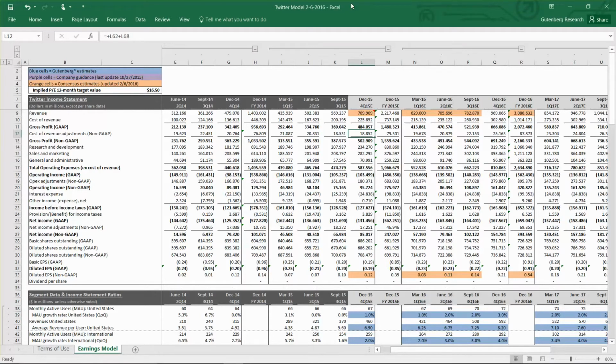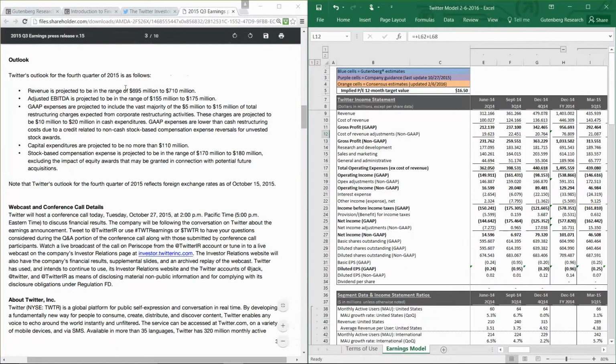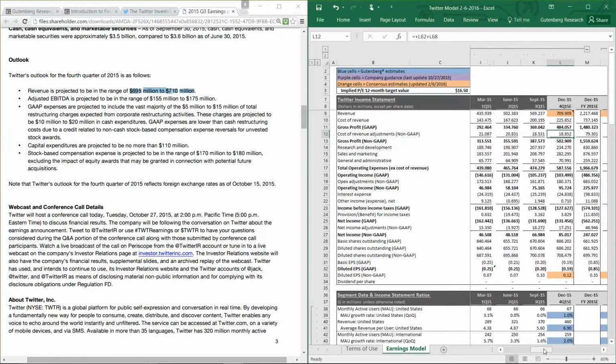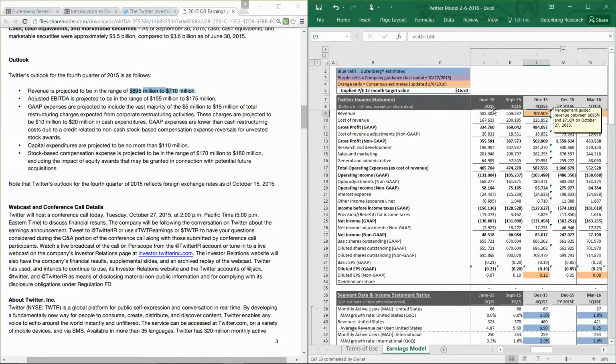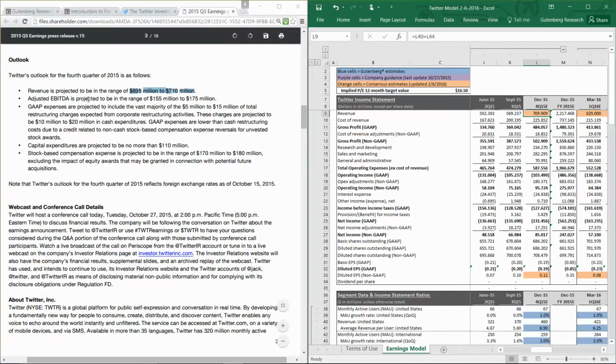And we can compare that revenue estimate to what management guided. So they gave us guidance of 695 to 710 million. So this 710 million represents the high end of that guided range. Next, let's talk about some of the puts and takes that go into the adjusted EBITDA estimate. So management gave us guidance of 155 to 175 million.